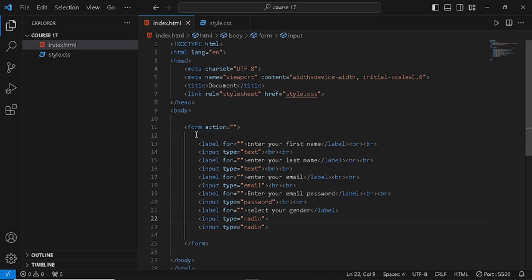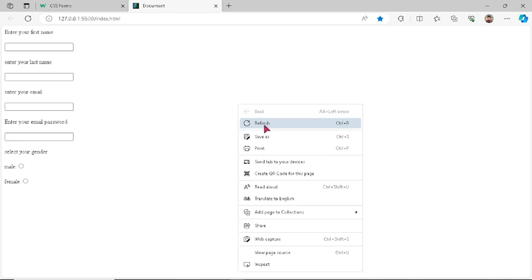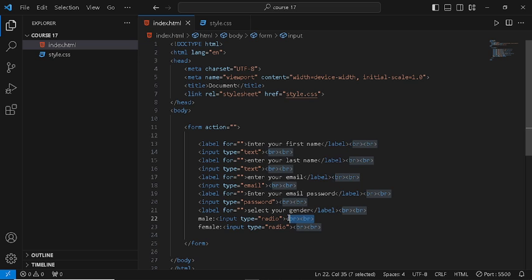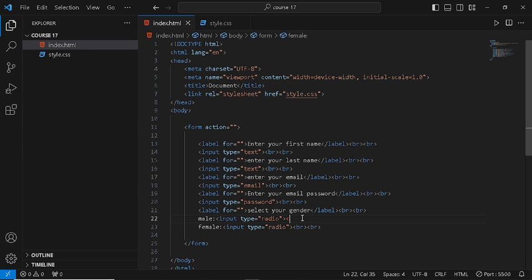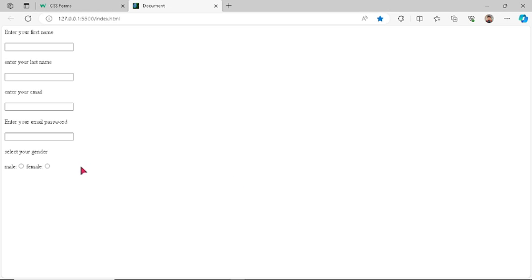From the first input I will write male, then colons, and from this input I will write female, and colon, like this. And I will write BR now. As you can see here, I will not give any BR, so okay, wait, I will cut it. Okay, so now it is radio buttons, so we can select our gender.